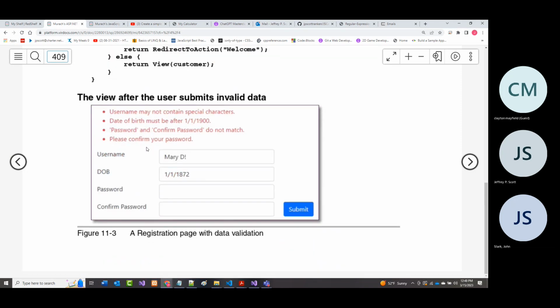So you create this one. You can see what's wrong with this one: the fact that we have not put anything in for the confirm password, the fact that the password and the confirm password don't match, that the date doesn't make any sense because that person would be like 150 years old, and that the username has a special character in it.